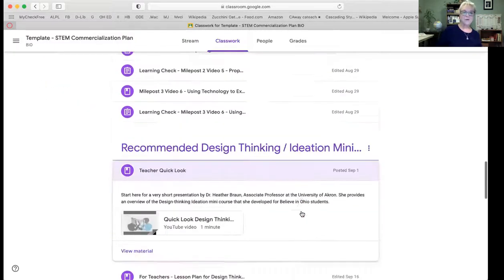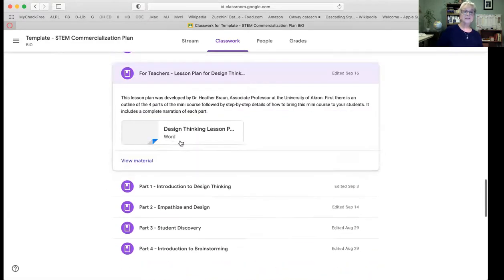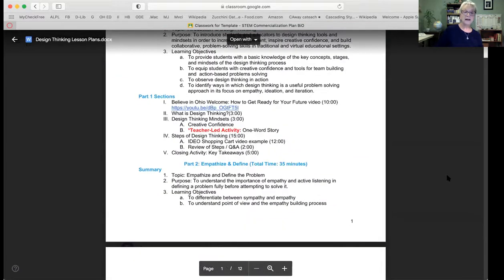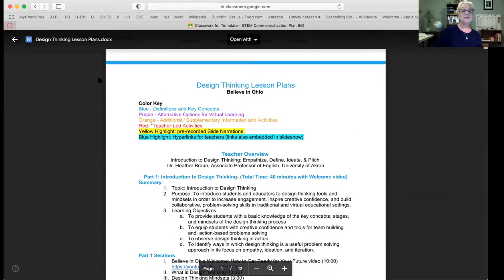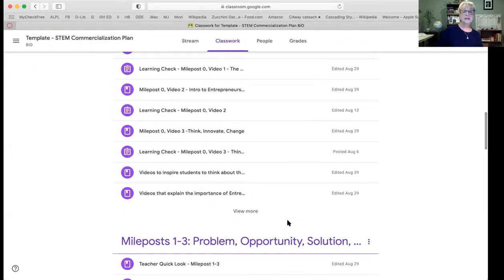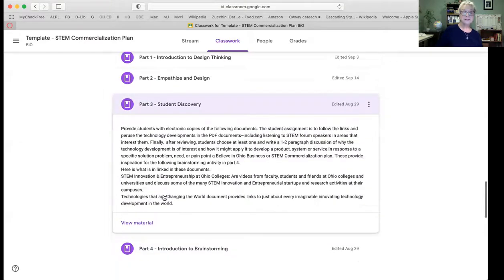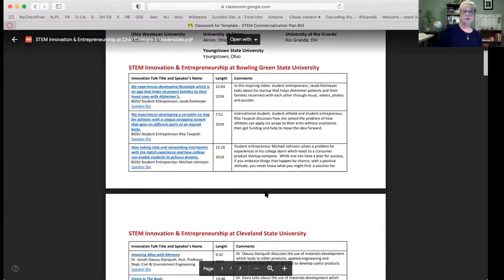So that is an overview, a quick look of the design thinking course. There is a lesson plan included here that Dr. Braun created. It has an outline and complete narration of all of the parts of the design thinking course. The students have an opportunity to do some student discovery, and this is where they can pursue ideas outside of maybe their usual way of thinking.